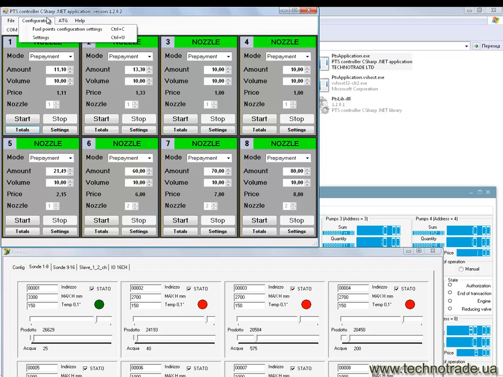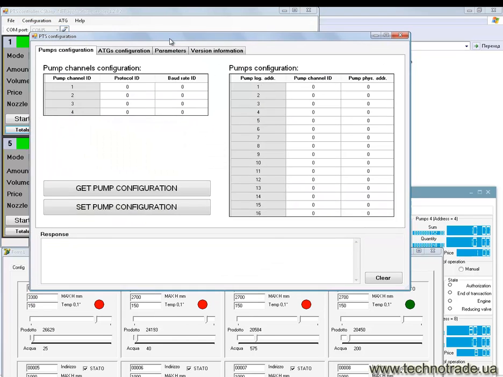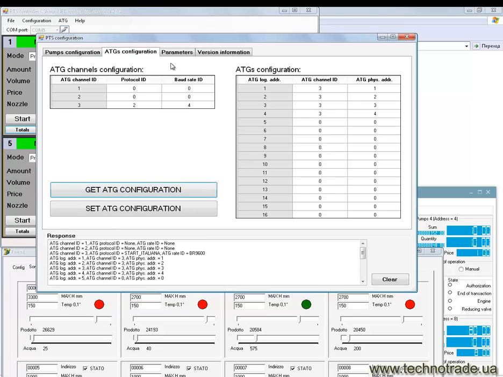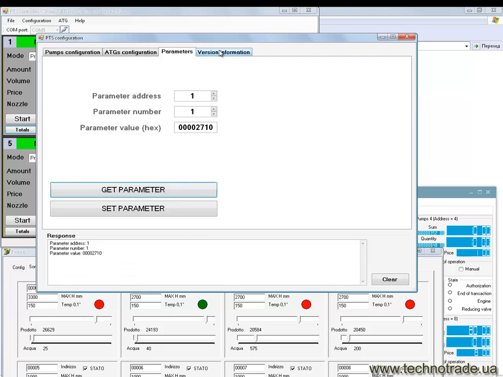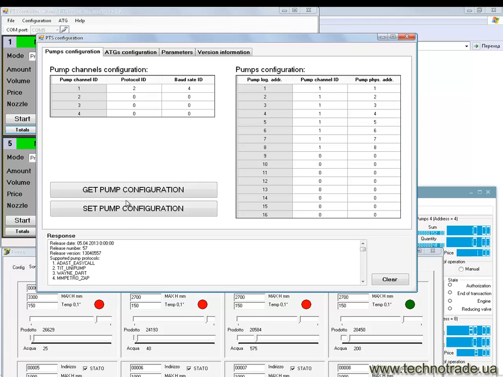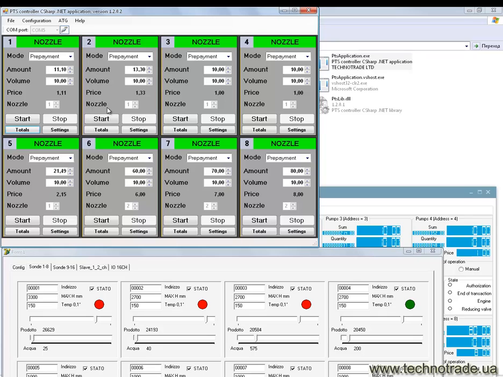Configuration of the application is made in a separate window, where we have the pump configuration, the controller configuration, parameters configuration, and the version of the current PTS controller and protocols, dates of firmware assembly. So this is a quite simple but powerful open source application in VB.NET or in C# language, which could be quite useful for developers to have a quick start.